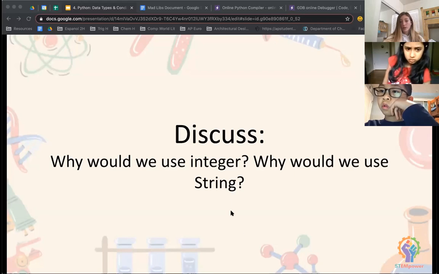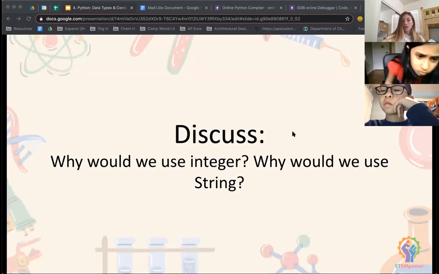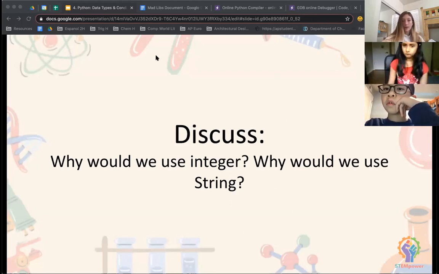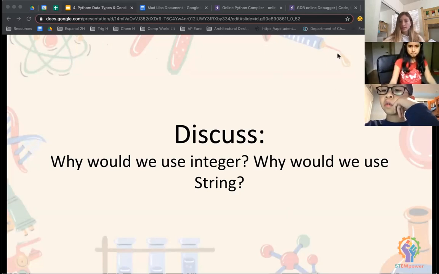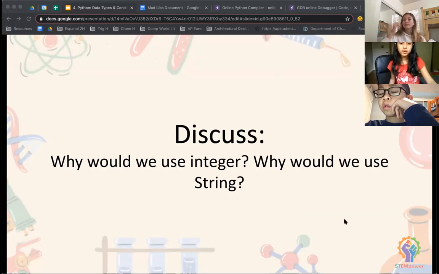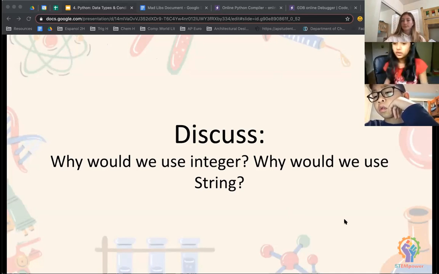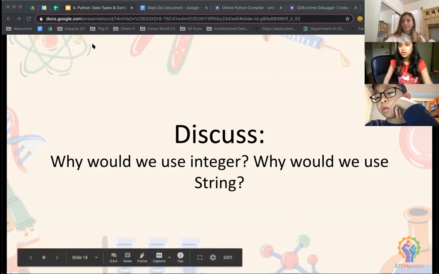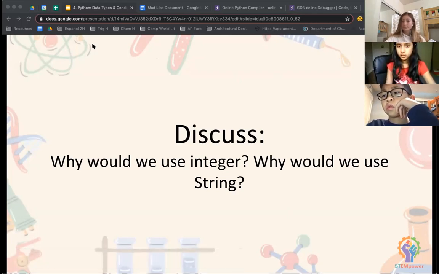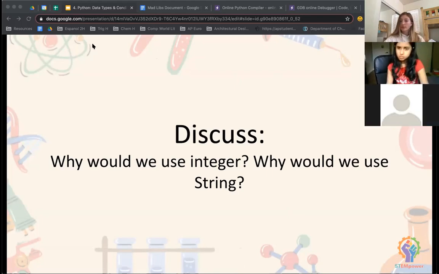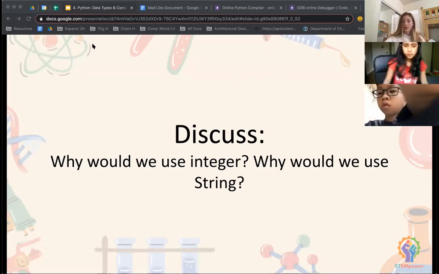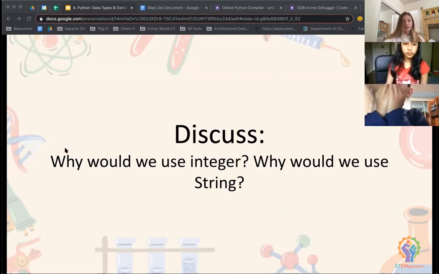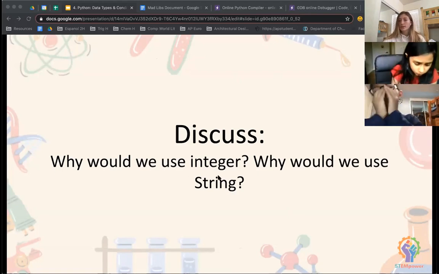Quick discussion question: why would we use an integer and why would we use a string? Does anyone want to take a guess? For the integer, we're making sure we don't write a letter. Yeah, exactly. And for string, we need to make sure we don't write a number. Yeah, exactly. It's important to make sure that we don't switch integers and strings when we're trying to use the opposite.